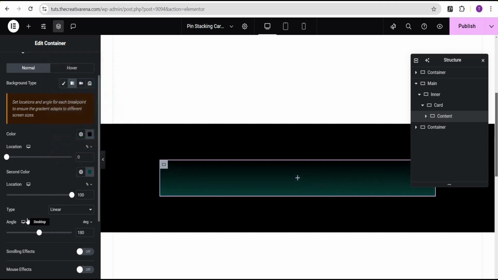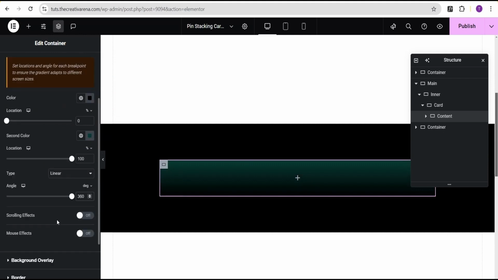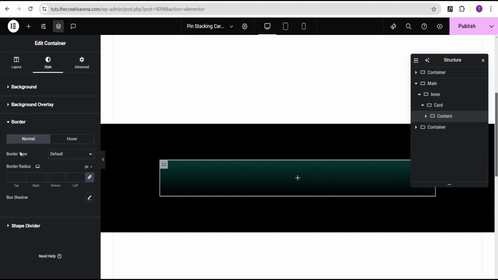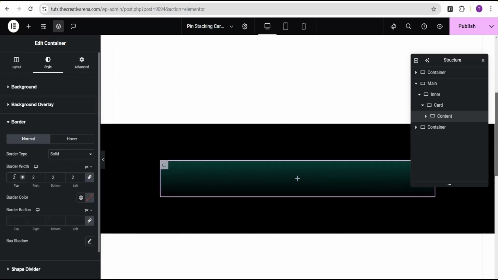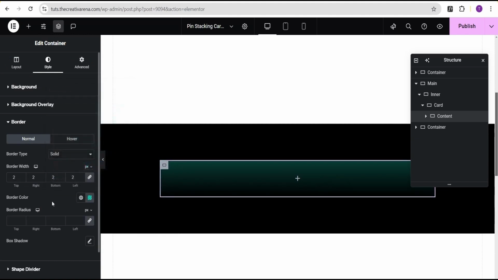Okay, so I'm going to come over here to where we have the angle and then change it from 180 degree to 360 degree. Okay, so now that I've done that, the next thing I'm going to do is come over to the border. I'm going to set the border type to solid and then give it a border width of 2 pixels and a border color of this.